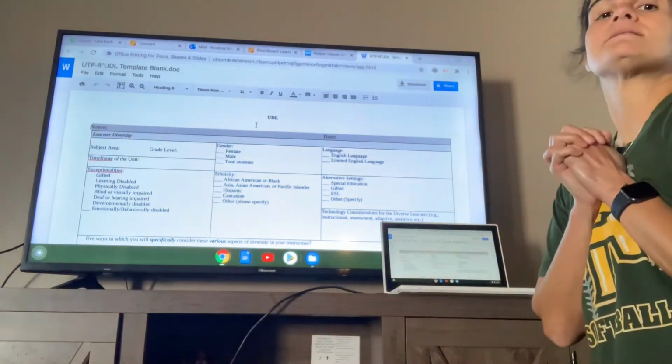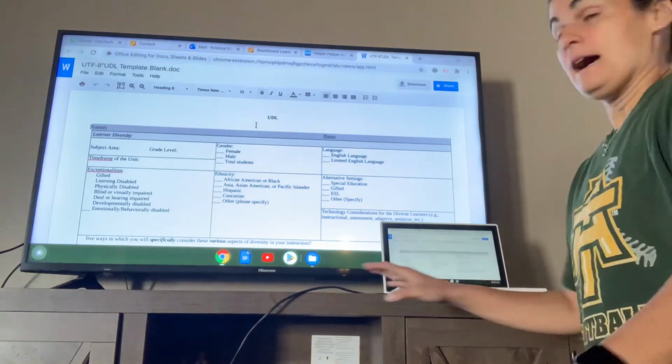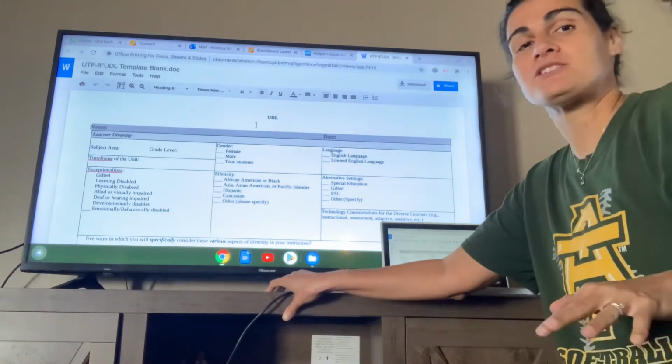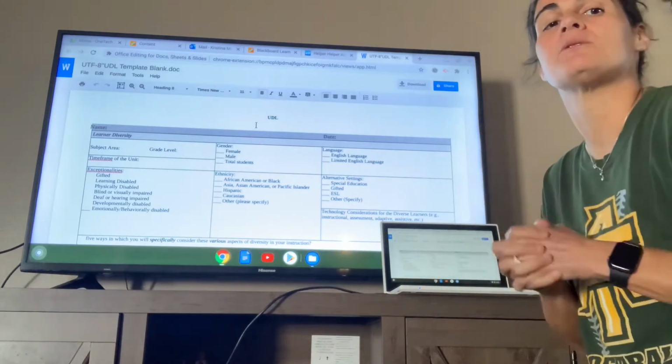Okay, this is the video explaining the UDL. I know it's not perfect, but you have to be patient with me. I'm trying to give you a good view of the UDL so you know exactly what to do.